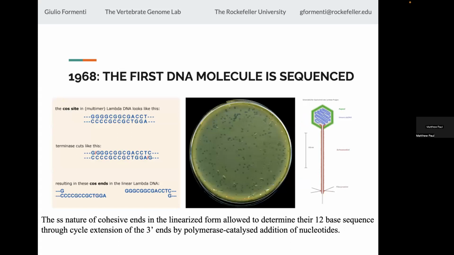1968 is the first DNA molecule sequence, because that one was a nucleic acid, but not DNA. In this case, it's the cos site of the lambda phage. I won't go into details here, but the lambda phage has this circular and linear nature, depending on the life stage. Essentially, the cos site can be opened by these terminases, and then leaves overhangs. And because you have overhangs, you can sequence the overhangs, which was done at the time. So we're talking about 12 base pairs.